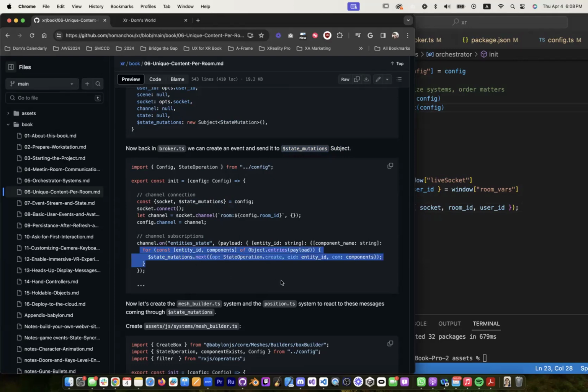So basically this is the thing that we can use now because we added this state mutations. Every time we get a message from the server that says entity state, we're going to loop through every entity in there and we basically change the shape of it. We're going to push a message into state mutations that says you have an operation that is a create, update, or delete, and here's the entity ID, and here's the components. And then any other system that's interested in that can subscribe to it. We're publishing it, pushing it onto a message bus. And next, we're going to make a subscriber to read it off of that. So go ahead and copy this and paste it over into broker.ts.